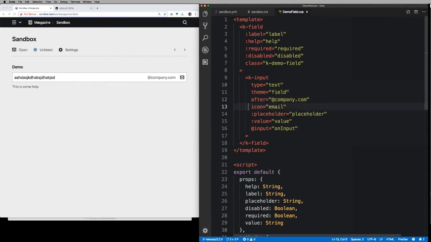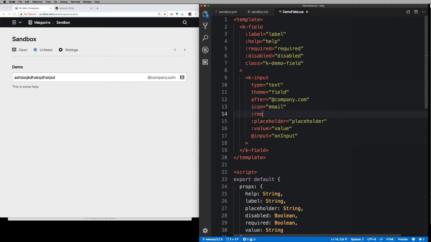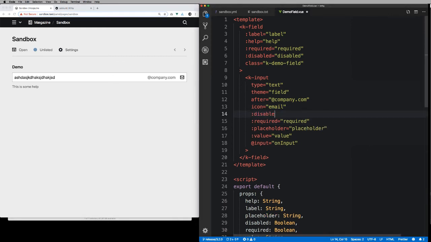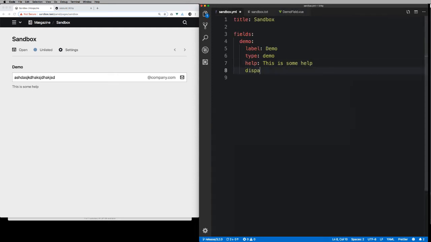Oh, one more important thing. We also want to pass in the required attribute, because the required attribute is also needed in the input. We also want to pass in the disabled attribute here as well, because that is also useful. What this does in this case when the field is disabled is it disables it. Well, who would have guessed that?